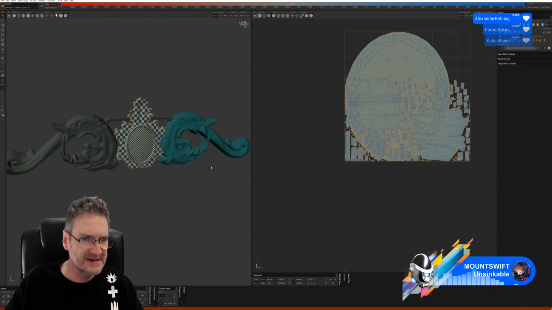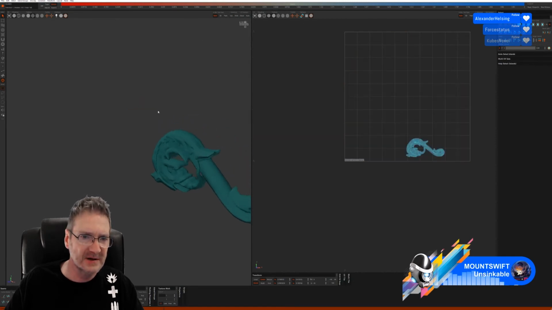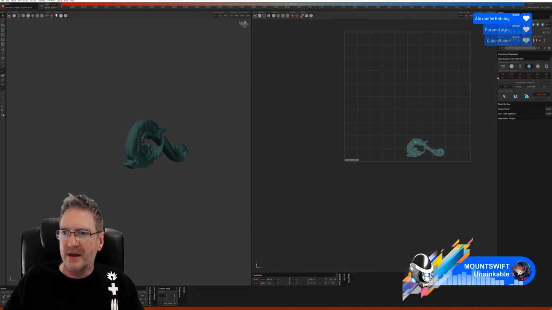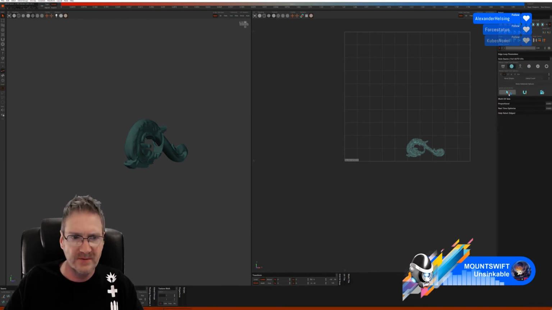I was afraid of it. These pieces are one piece. Let's see how it goes mapping this up. Complex geometry, really weird shape. Okay, let's try this one.